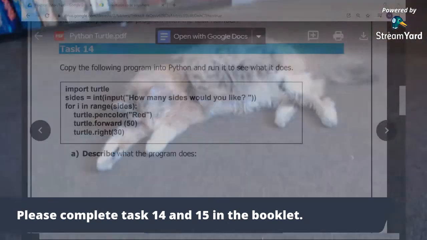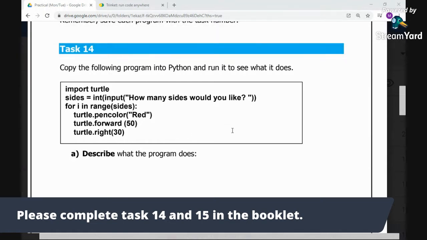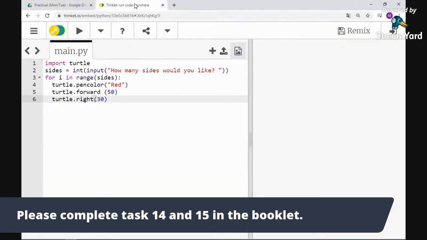But anyway, cat aside, we are looking at task 14 and 15 in the workbook. So let's look at those. We've got import turtle, sides equals int, input how many sides would you like, for i in range of sides, turtle pen color red, turtle forward 50, turtle right 30.